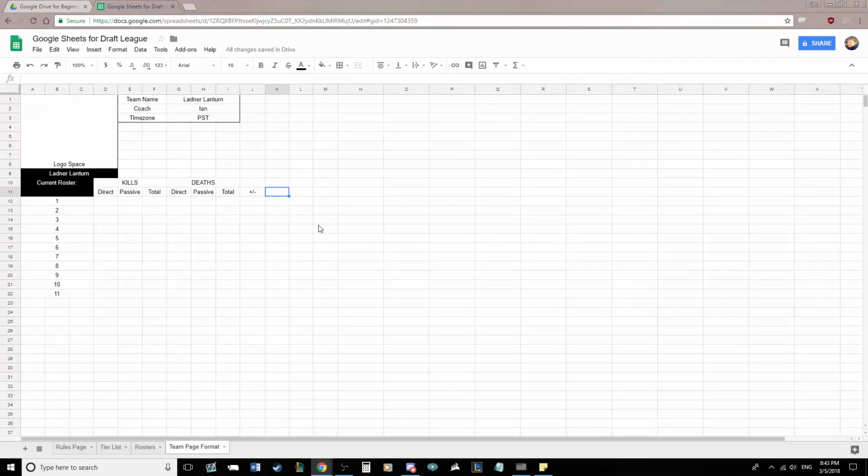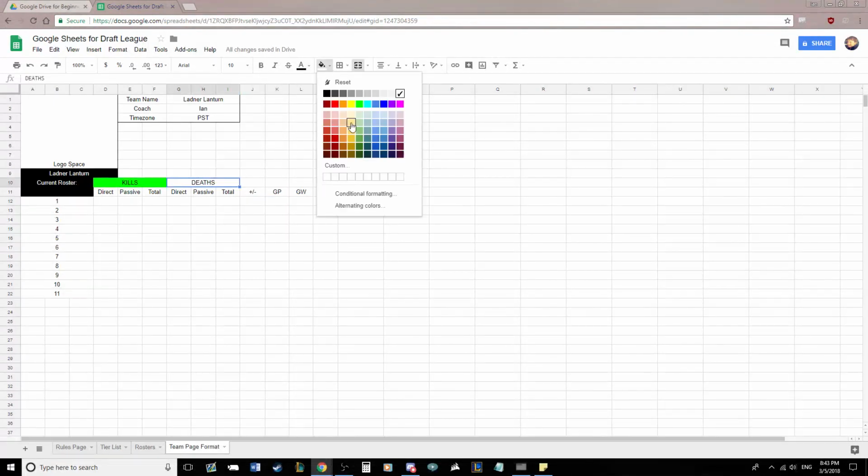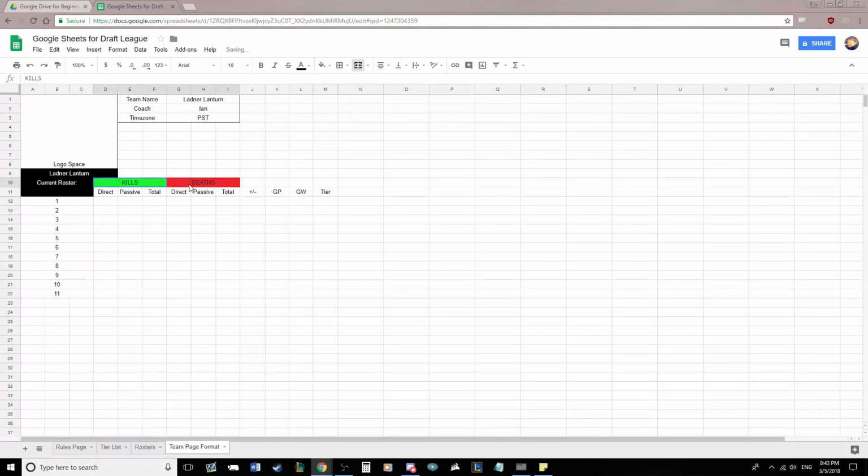Maybe we'll do games played, games won, and the tier that the Pokemon came from. So kills is always nice to be in green. Deaths, kind of a red thing to me. Maybe we'll make these a little bit bold. Maybe we'll sort of separate these off in a bit. If you're doing average stats and stuff like that, or you just want it to be totaled, then do total down here as well. That's sort of cool.